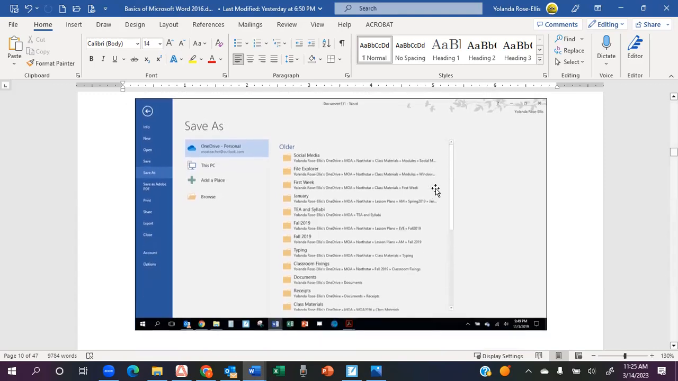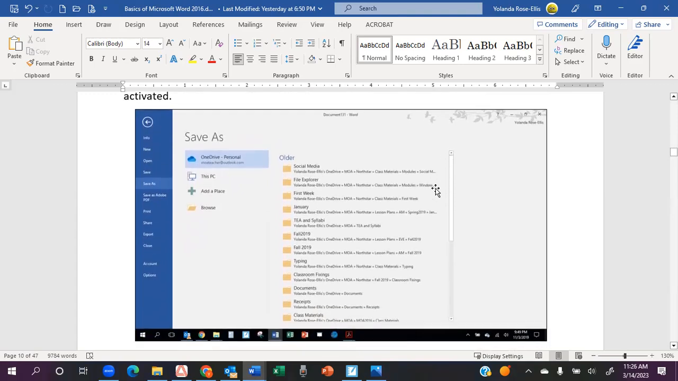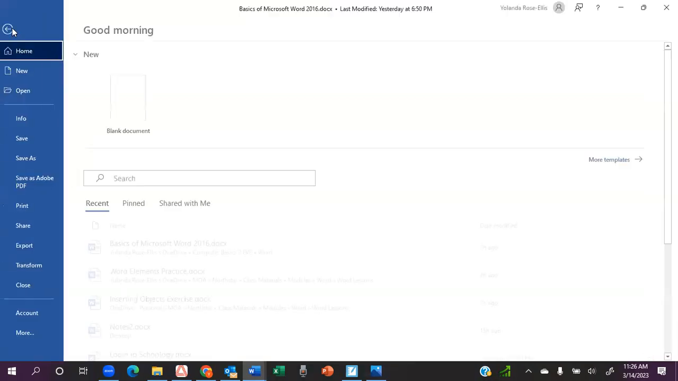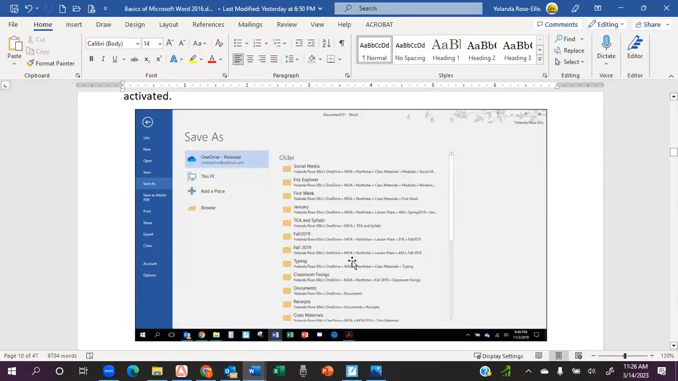But let's look at other ways. This is the backstage view in Word 2016. When you click file, and you click save as, this is what it looks like in Word 365. But in Word 2016, it looks like this. Can you see the difference?